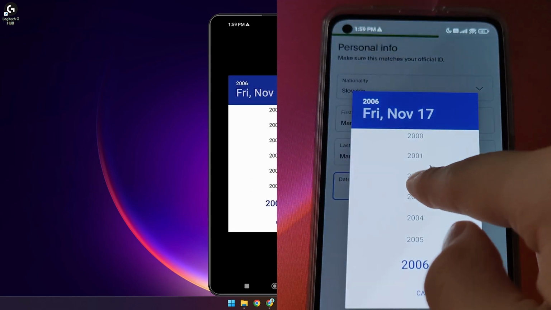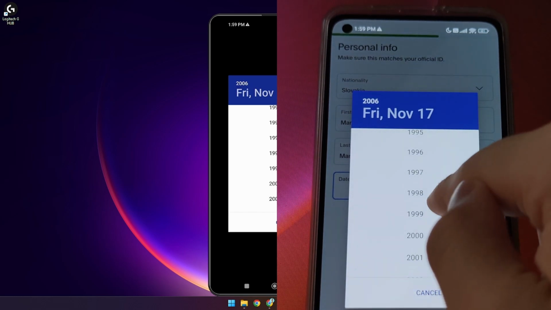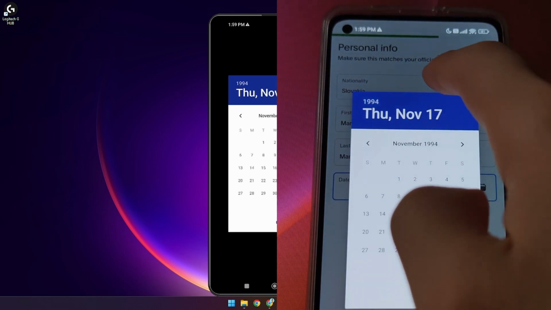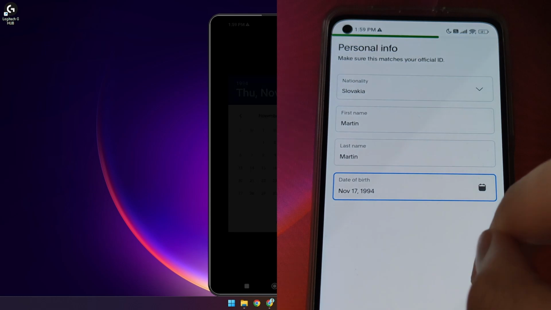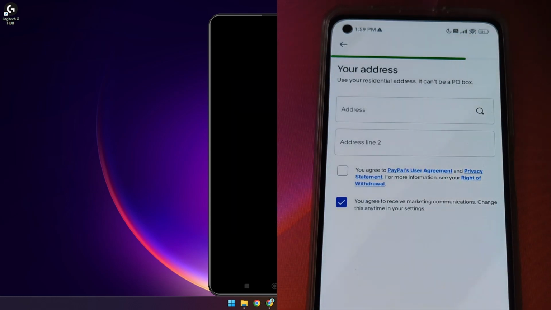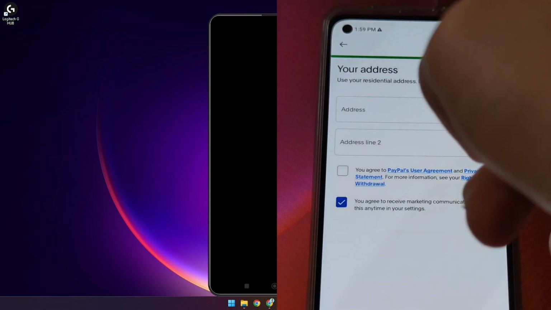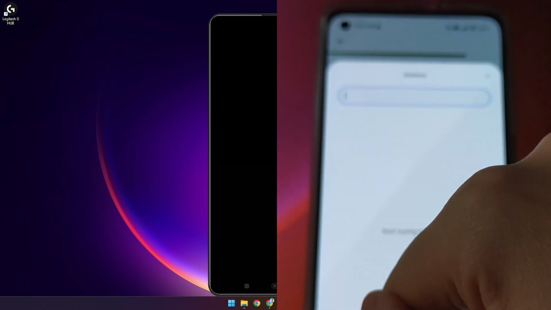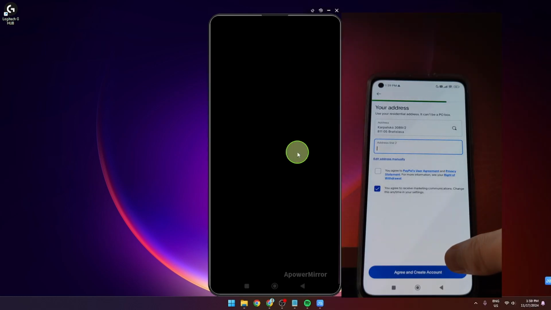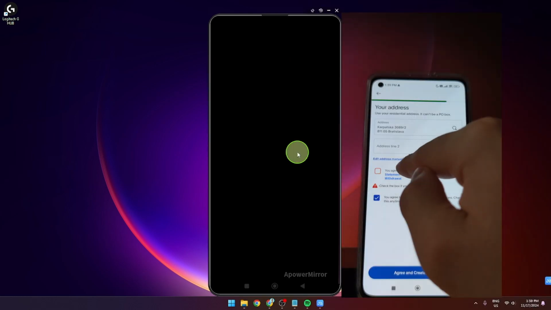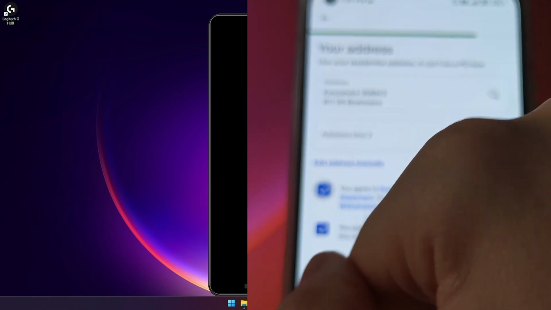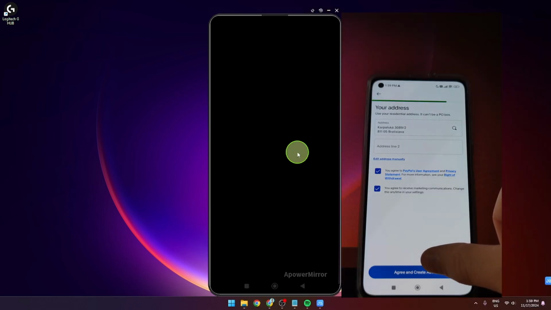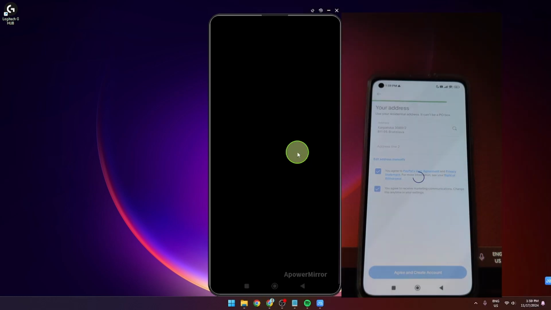You can simply click on the year and scroll down like this. And click OK, next. And then I'm going to choose my address. So then click on agree and create account. But as you can see, you need to check this box and then you can agree and create account like this.